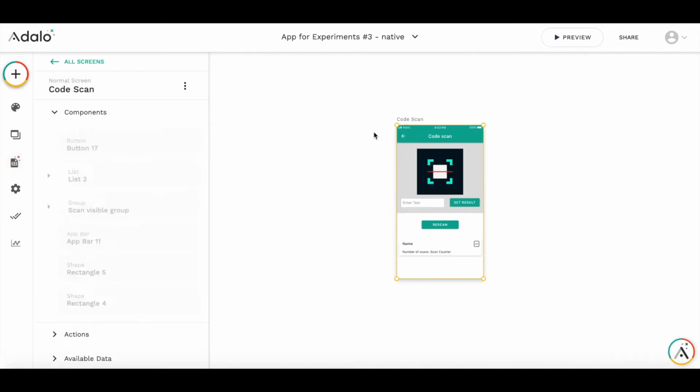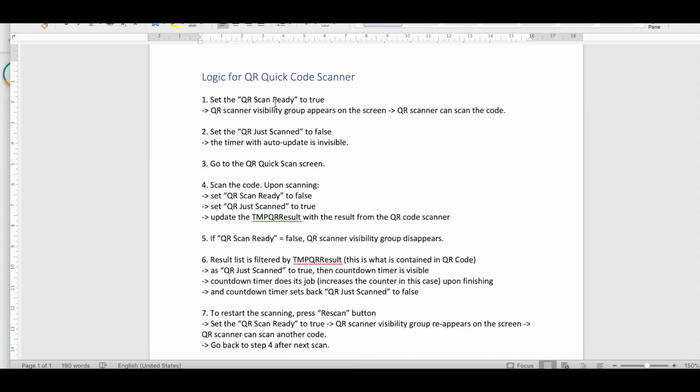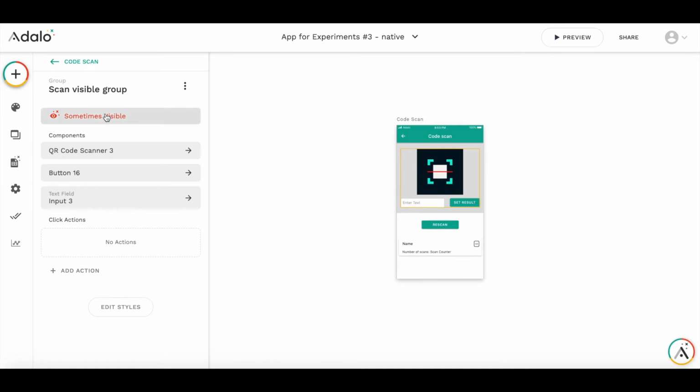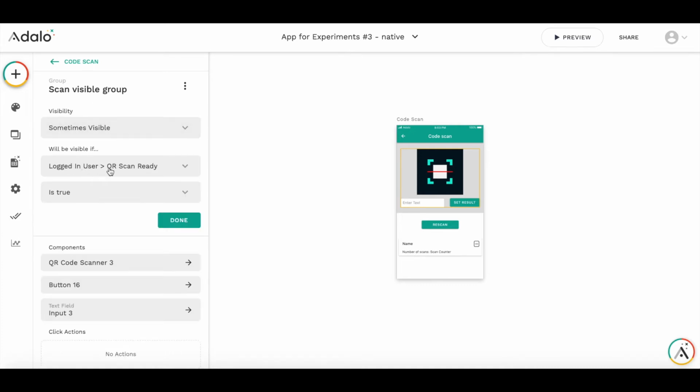So here's the code scan screen. I will explain the logic for the QR code scanner here. Before going to this screen, I set the QR scan ready to true. I have a scanner visibility group, and it is visible only when QR scan ready is true. Why did I set it this way? In order to rescan the code a second time, I need to somehow reset the scanner. If I just keep the QR scanner component on the screen, it will not scan the second code. I tested it and it doesn't work. So in order to reset the scanner, I set scan ready to true to show the scanner and to false to hide the scanner.